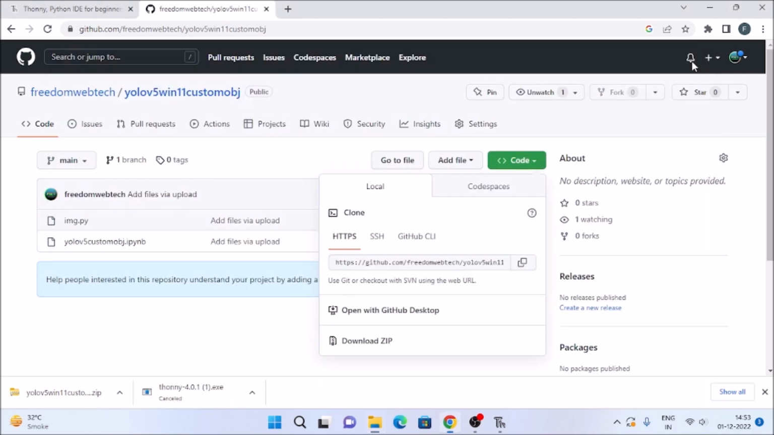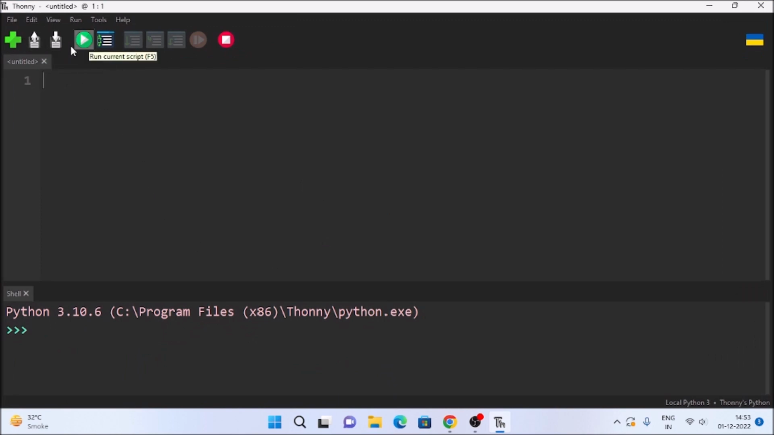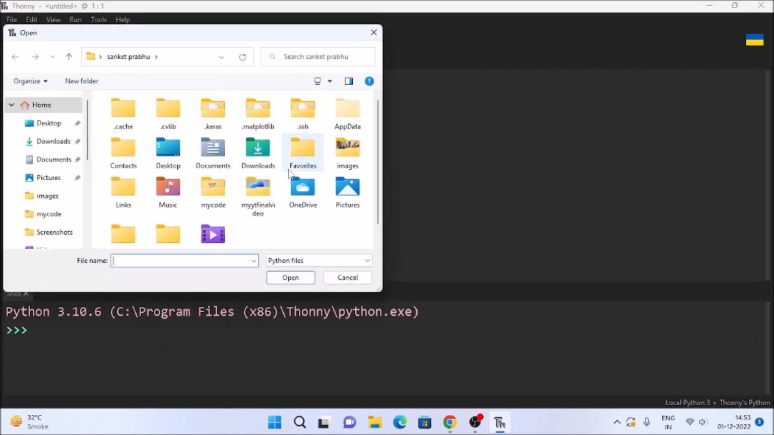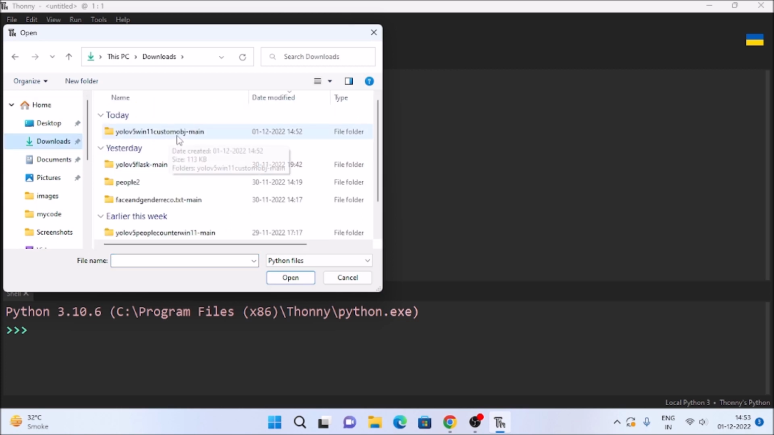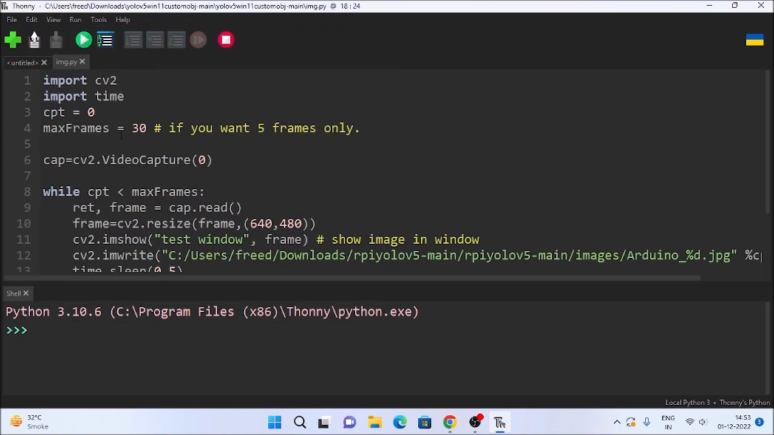So close all these things, minimize the browser, and again open our Thonny Python IDE. Go to File, Open, and we have our folder inside Downloads. Open the same folder again and img.py. This is our Python file.